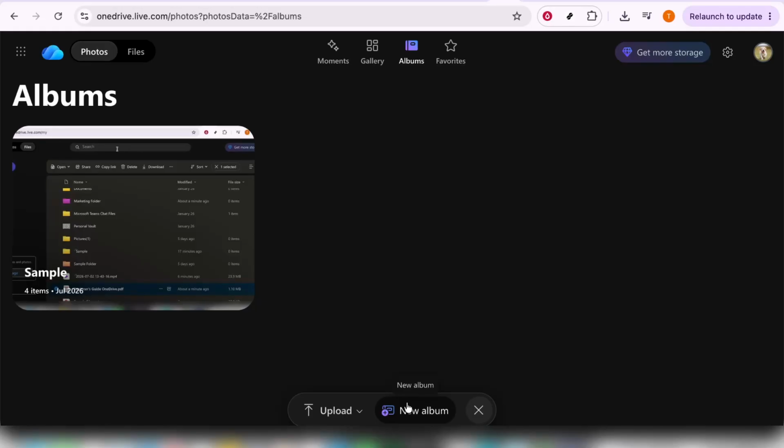And there you have it, a simple yet comprehensive guide to crafting your photo albums in OneDrive. With these new skills, organizing and sharing your cherished memories becomes both efficient and enjoyable, no matter where you are.